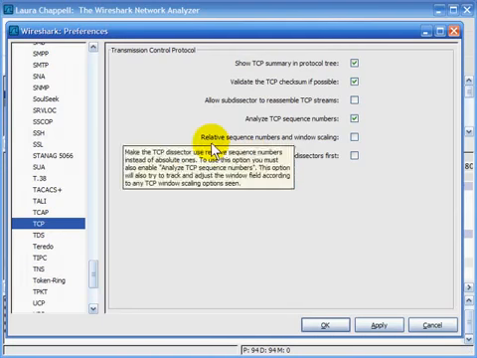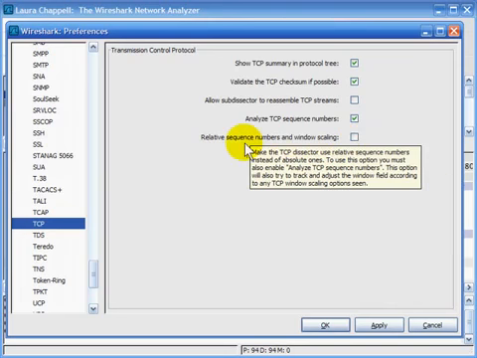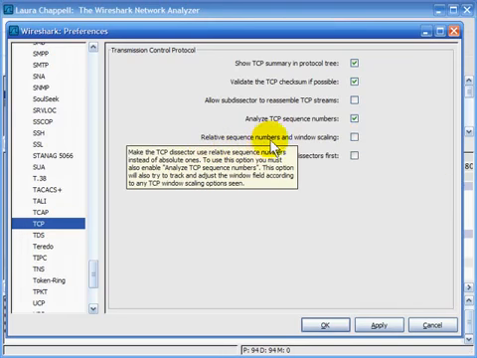Now you need to know that by turning off this option right here, you're not only affecting the relative sequence number process that Wireshark uses, but you're also affecting the window scaling process that Wireshark uses. And that's related to the TCP header options value of a window scale.